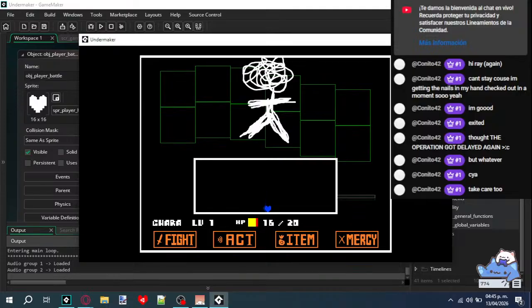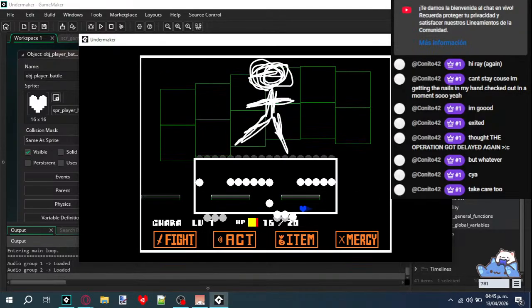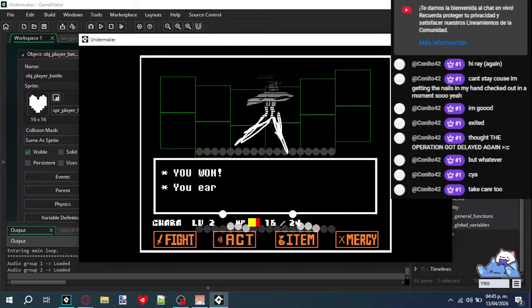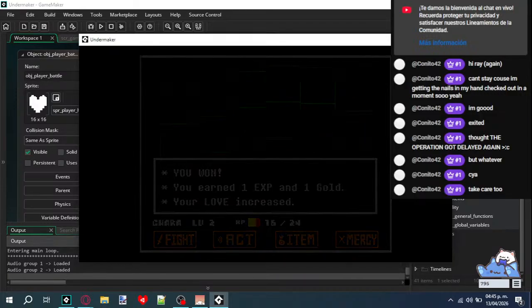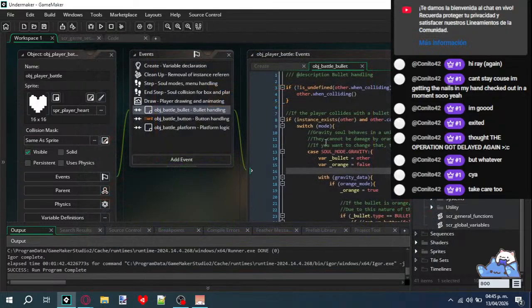Okay, it kinda works. I need to do some tests though before the attack finishes, if I can be quick enough. Oh, I killed it. I didn't realize I killed it. Oh well.